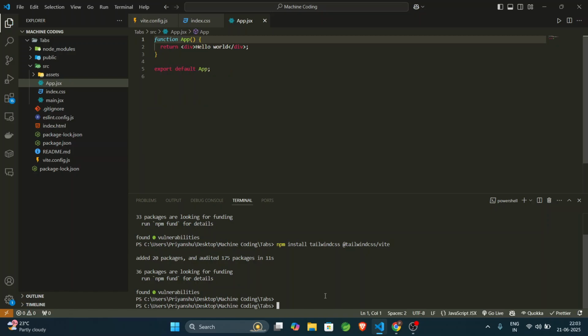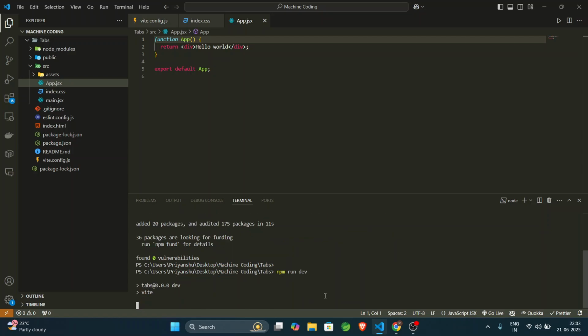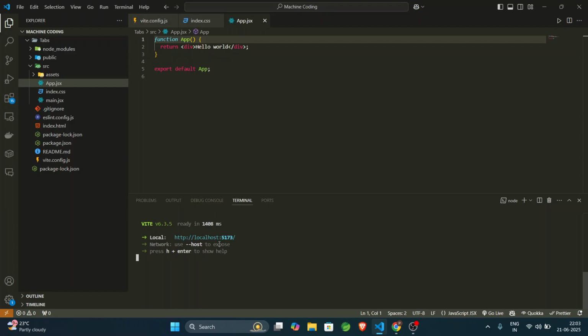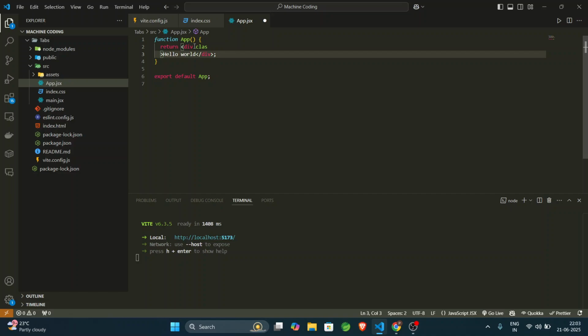And now if we run npm run dev, this will start our server, and we can see our project go live on localhost. We can click here and it will open our project. So you can see hello world over here. Everything is working fine. Now we have to check if Tailwind is working correctly or not. So we have to give a class name.